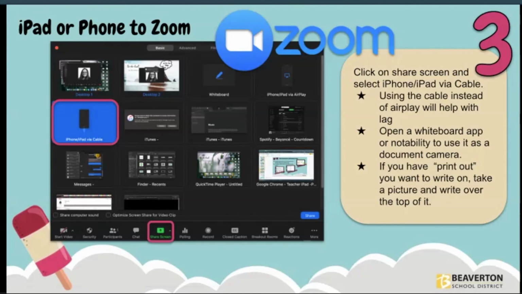Okay. Anyways, you're going to click the iPad via cable. So you do have an option that is an iPad via AirPlay, but that's going to cause you issues. So stick with the cable version, and then you can annotate over articles that you've maybe shared with your staff. You can use like a document camera / whiteboard and use a stylus instead of your trackpad on your laptop.